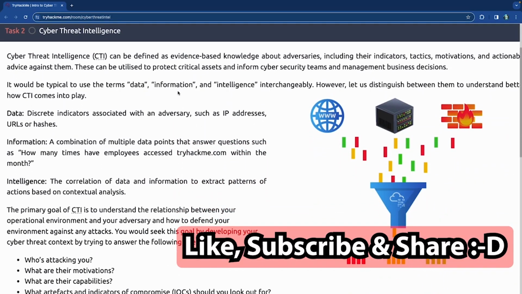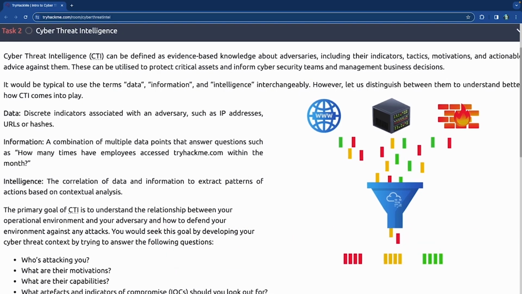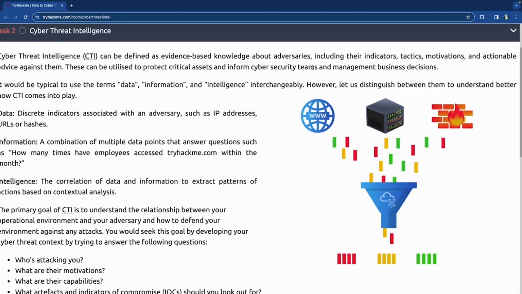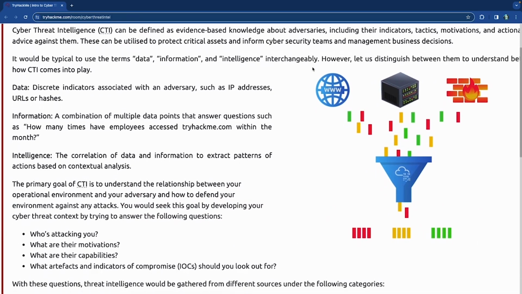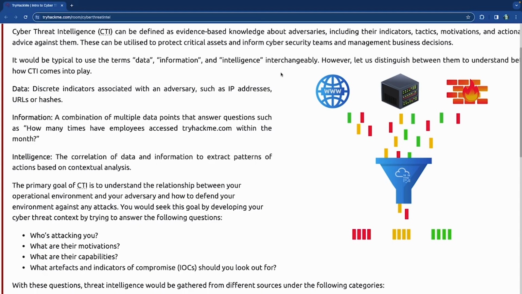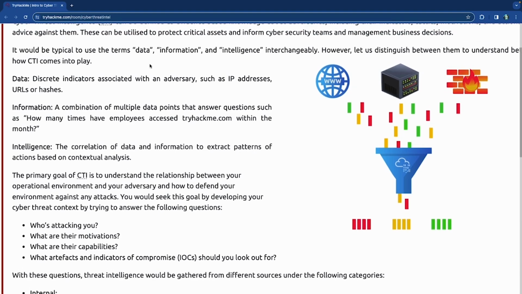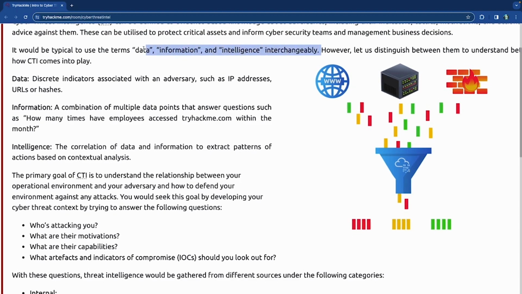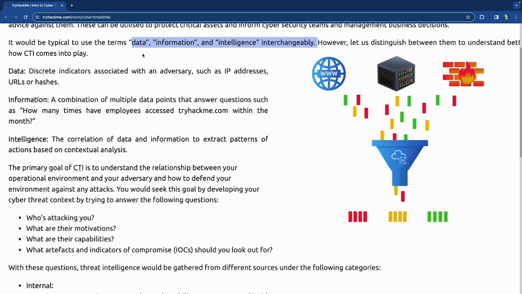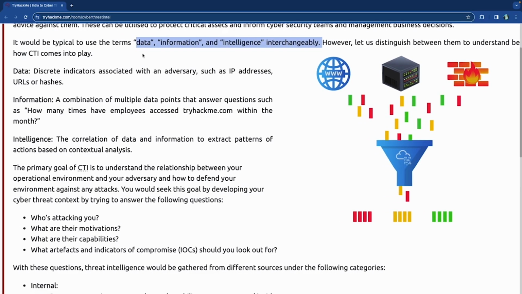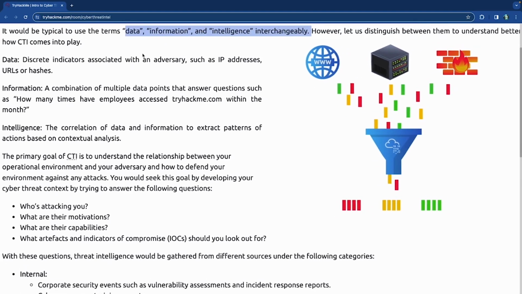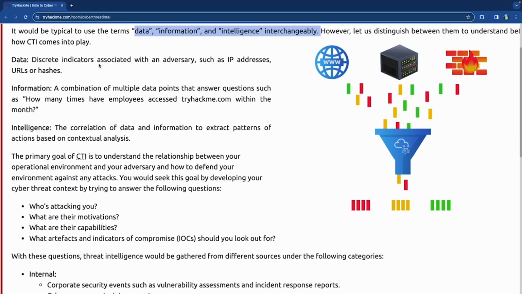It can be defined as evidence-based knowledge about adversaries, including their indicators, tactics, motivations, and actionable advice against them. These can be utilized to protect critical assets and inform security teams and management business decisions. It would be typical to use the terms data, information, and intelligence interchangeably because pretty much they mean the same thing. So let's distinguish between them to understand better how CTI comes into play. So how CTI refers to these things.